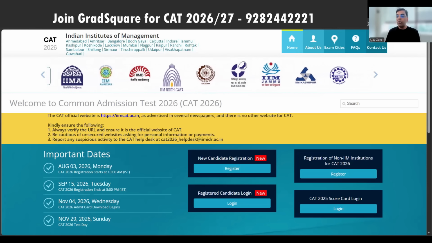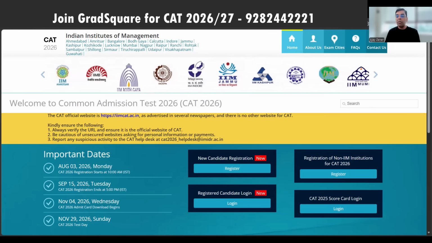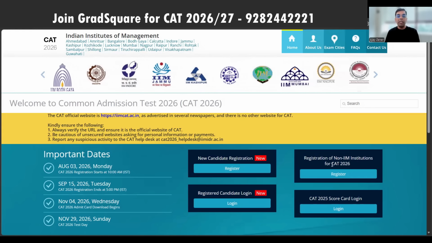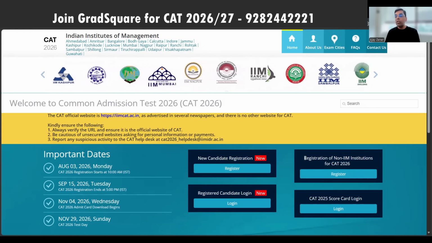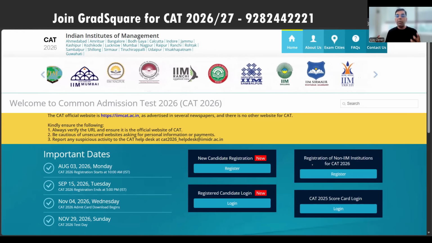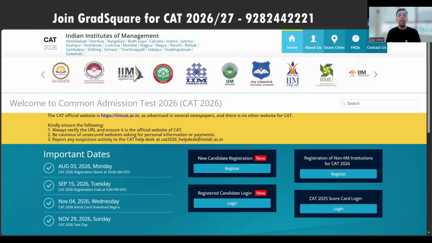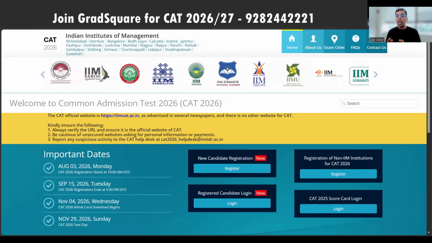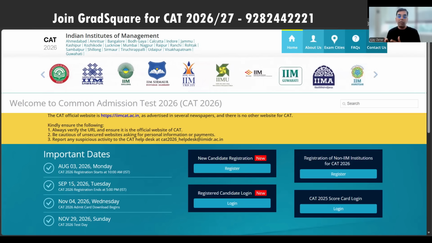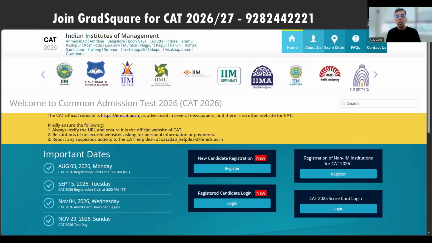Now, in this form, a few things that you need to look at. There is something called registration for non-IIM institutions for CAT 2026. This is not for you. This is for institutions like MDI or IIT, which need a CAT score. A lot of people have been calling me asking what they should fill up there. It's not for you, so you can just leave it. CAT 2025 scorecard login also is not required right now, because it's only after your CAT result comes out that you can see your scorecard there.